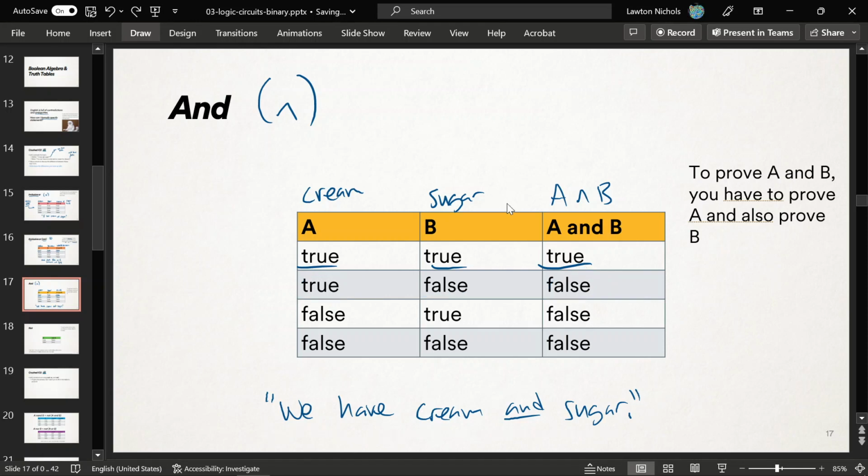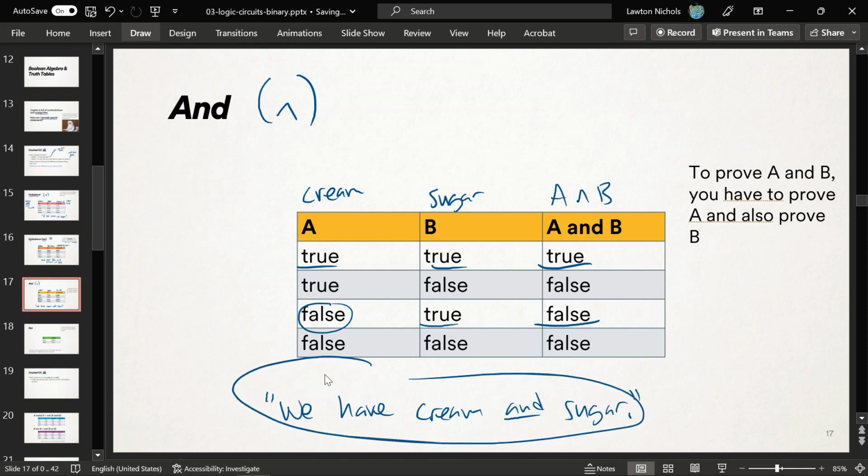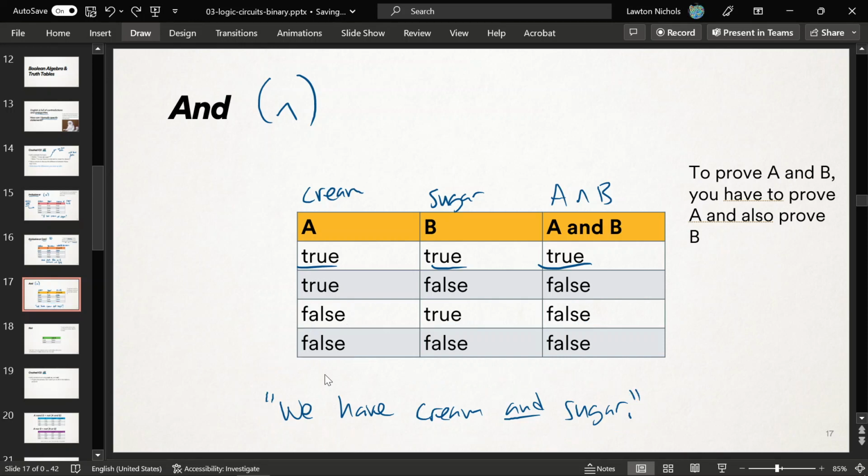So this is the one true case when they really did have both cream and sugar for you to have. If they just ran out of cream but they still have sugar, it was still a false statement. It was still a lie to say that we have cream and sugar. Okay, see how I'm reading that? And then finally, it is definitely a lie to say that you have cream and sugar when you really don't have any of those at all. When you have neither. All right?